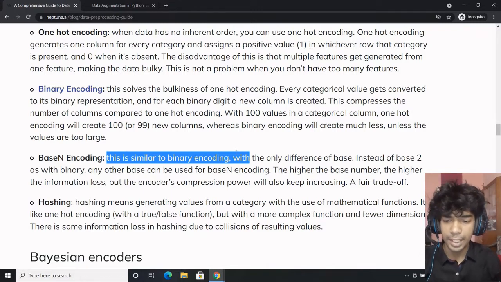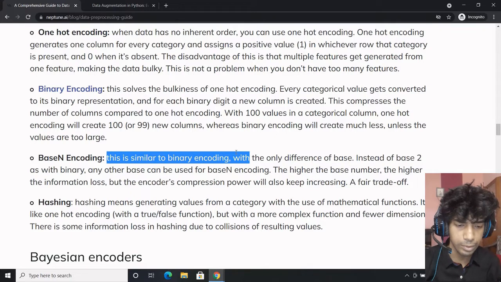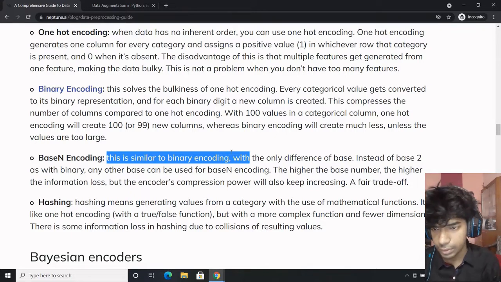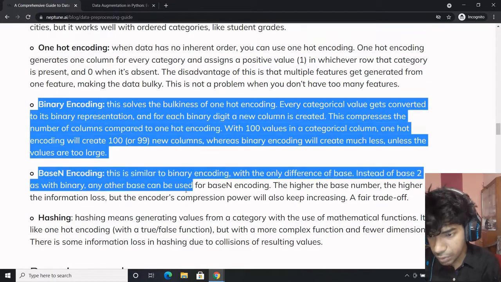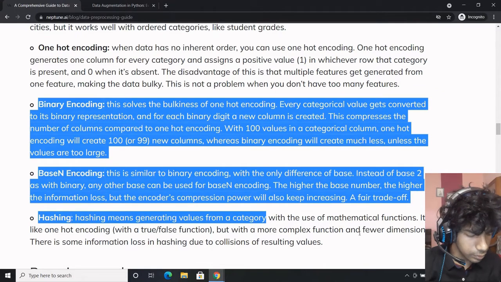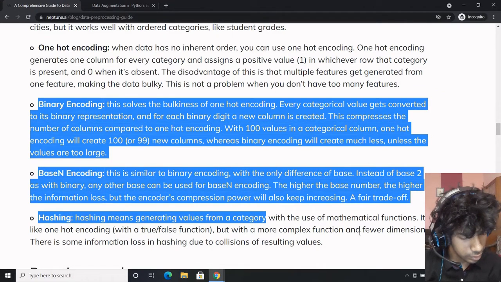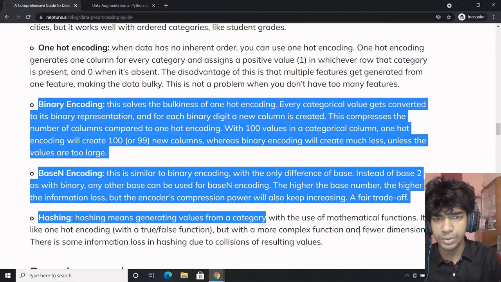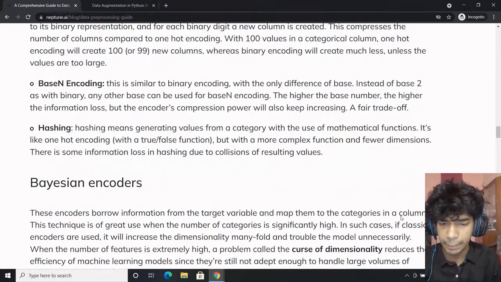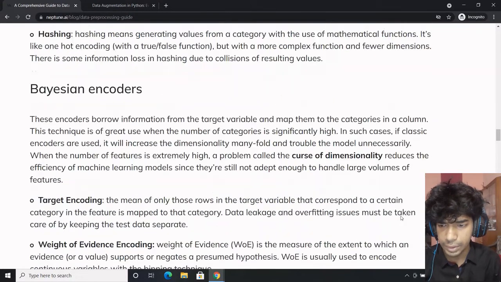Now let's go to hashing. What is hashing? It means generating values from a category with the use of mathematical functions, but with a more complex function and fewer dimensions. So these are a bit advanced versions of one hot encoding and can be understood.